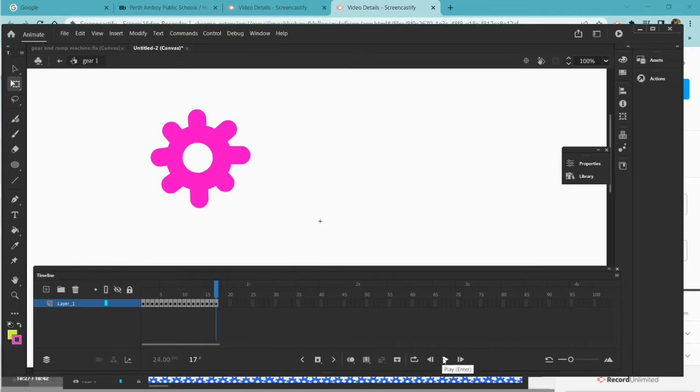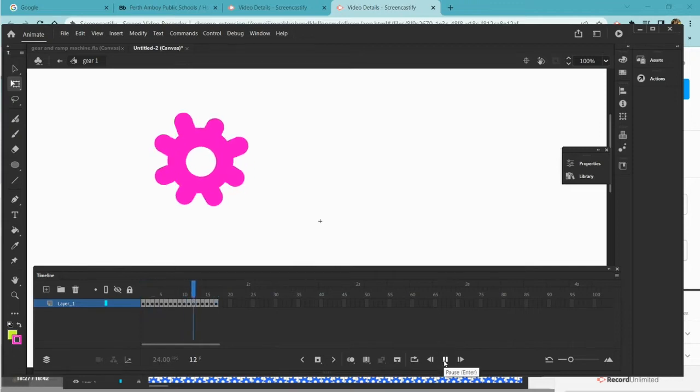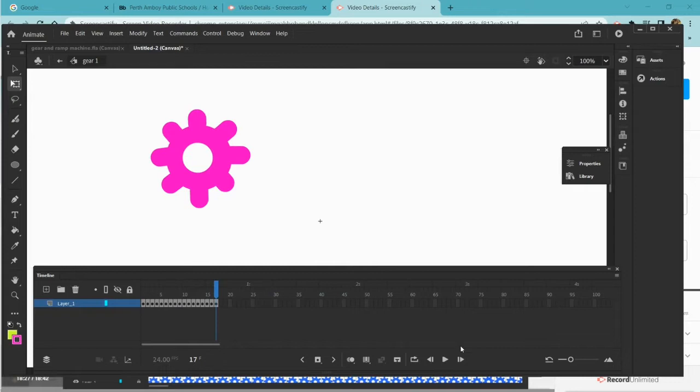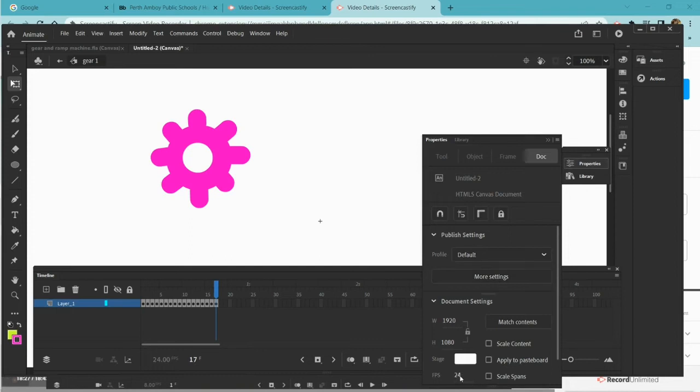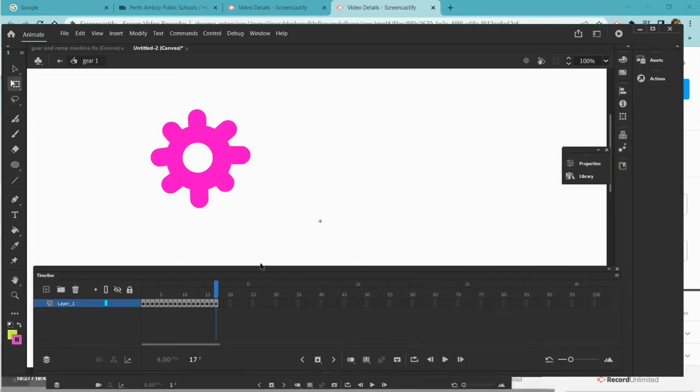I'm going to play it just to make sure. Now, one of the things you're going to notice is it spins, but it spins way too fast. So we're going to go to the Properties menu, and change it from 24 frames to 8 frames per second, or even 6 frames per second. Let's see if that looks better. All right. Now it looks more like a spinning gear.